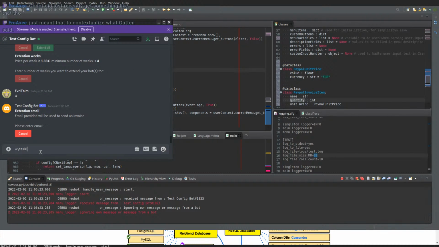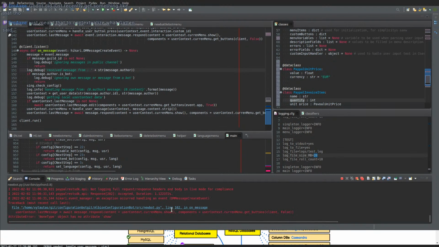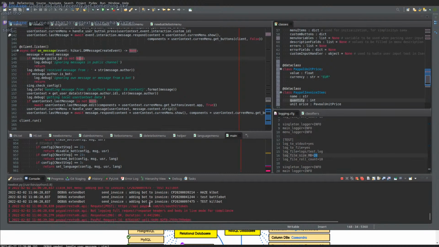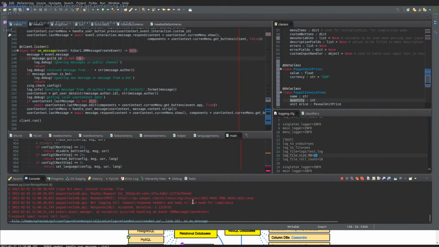Let's use my trash email. Okay. Oh, wait. There's no attribute show. Oh, okay, right. But it seems like I got everything right. The invoice has actually been sent. Don't see any errors. Cool.